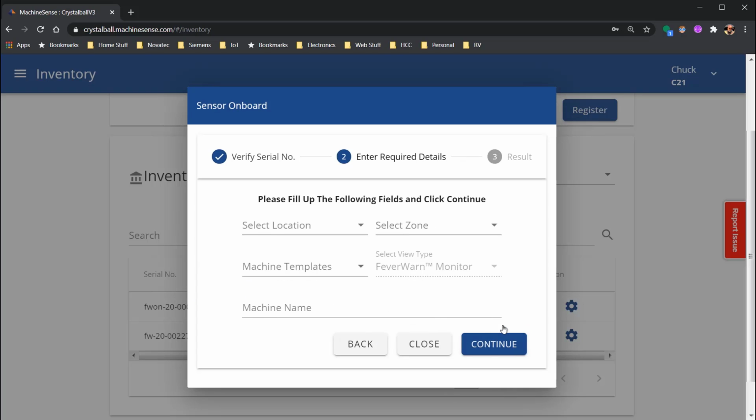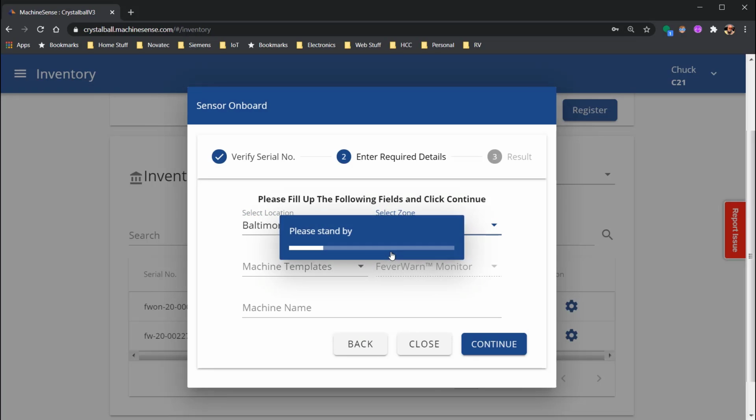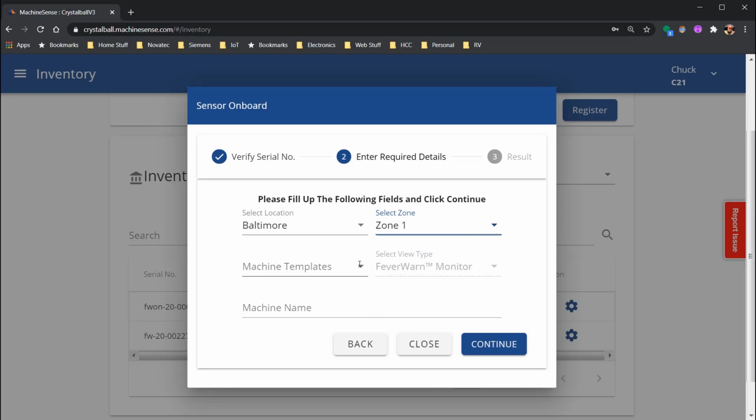Verify. Now, okay, so far so good. Select location. Now, it's a location within our company. The only location we have is Baltimore, so that's fine. And then the zone within this location is going to be zone 1, because it's the only zone we have. A machine template is a FeverWarn 100, and that's already filled in for you, okay? So you just click that guy.